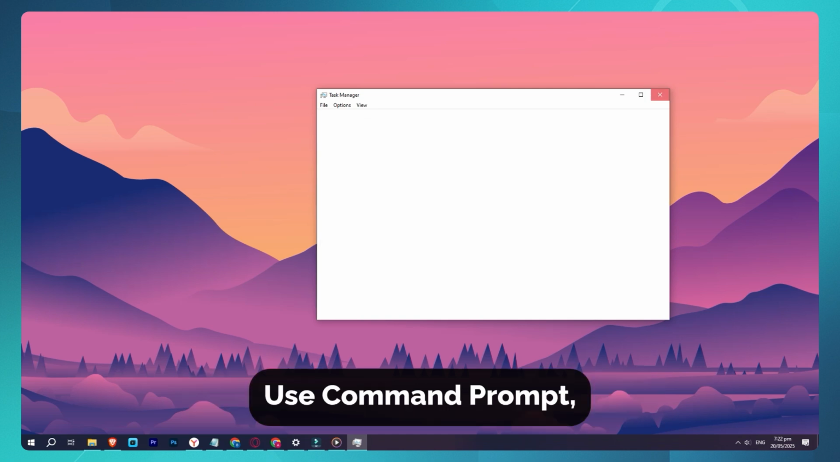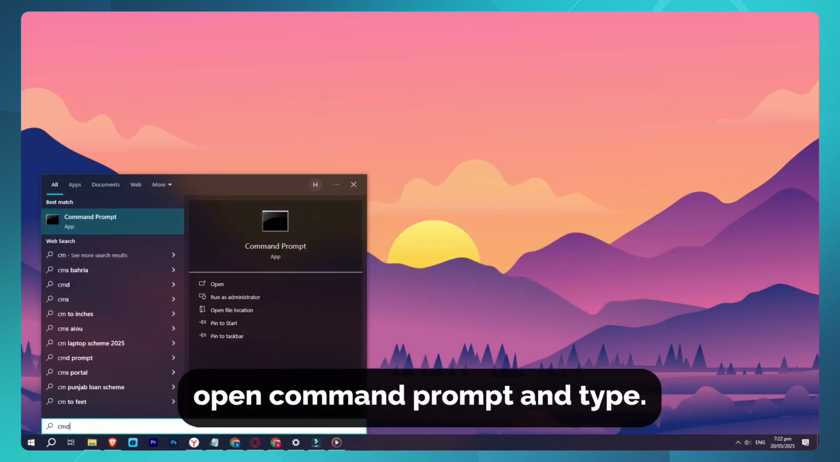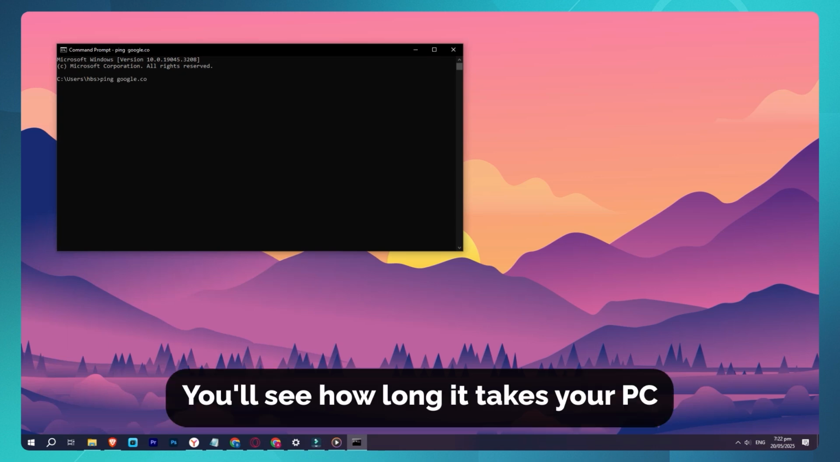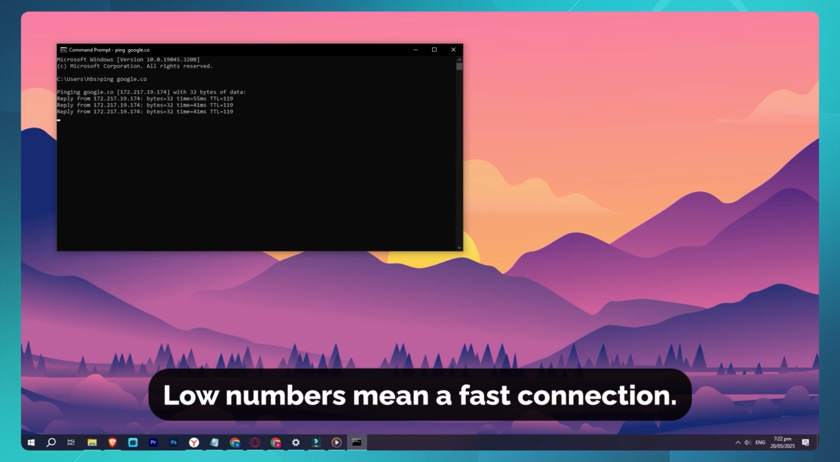Method 3. Use Command Prompt. Open Command Prompt and type ping google.com. You'll see how long it takes your PC to reach Google. Low numbers mean a fast connection.